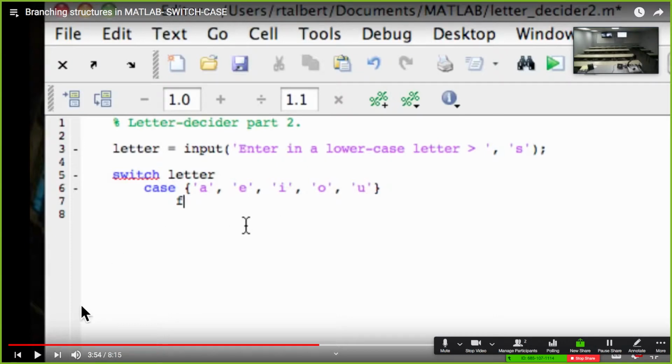So, fprintf, your letter is a vowel, with a new line on the end. Now, before we go on, what's just happened here?